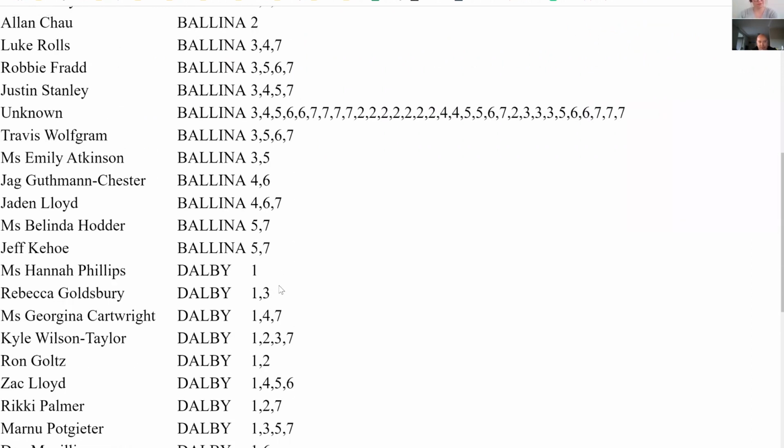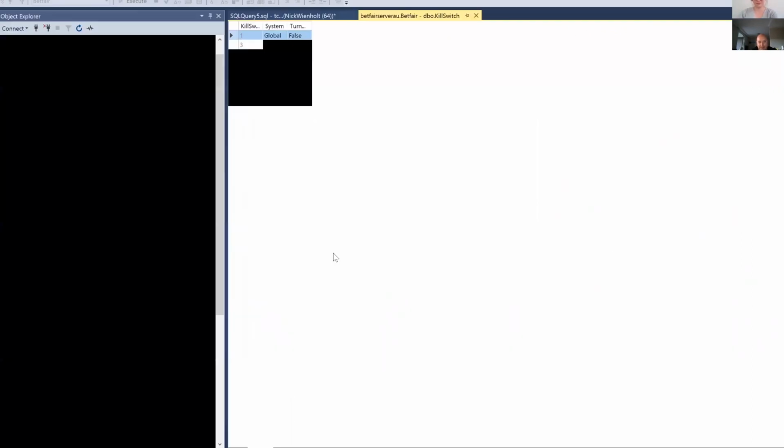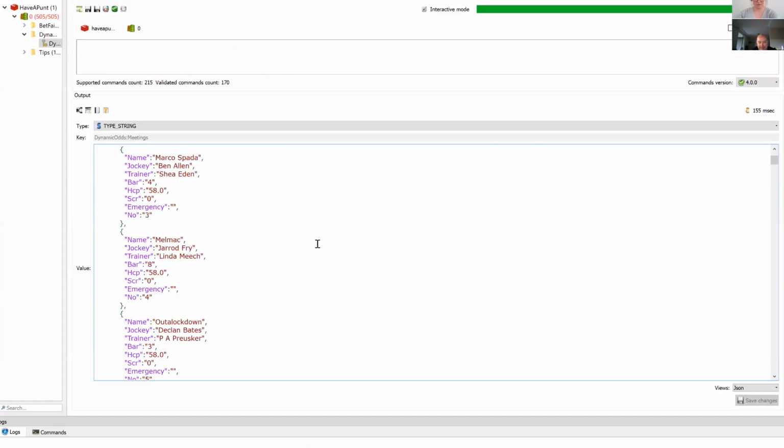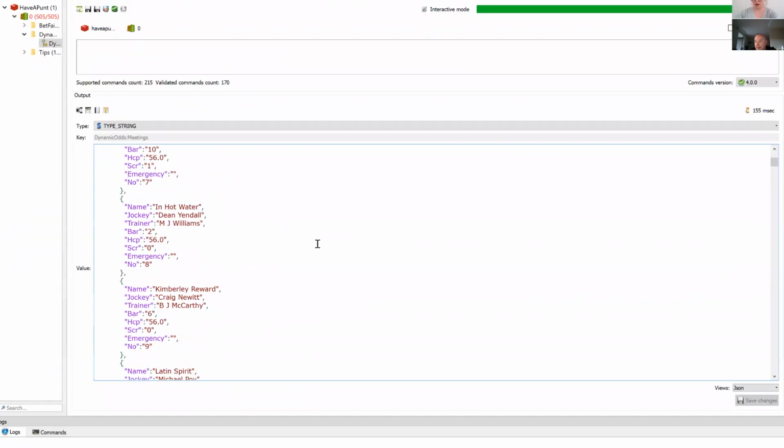But yeah, so this is really, really good data, that once you've got it, you build ensembles on top of it. So it's a great API. The one that's just worth noting, and I know I've said this a couple of times before, is that Dynamic Odds do have a new API in beta.